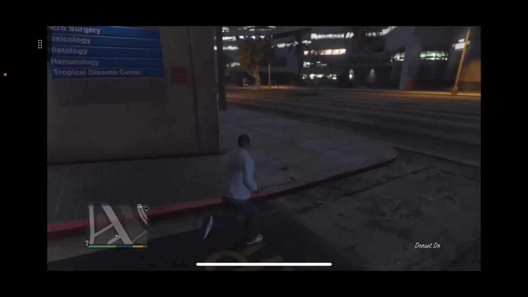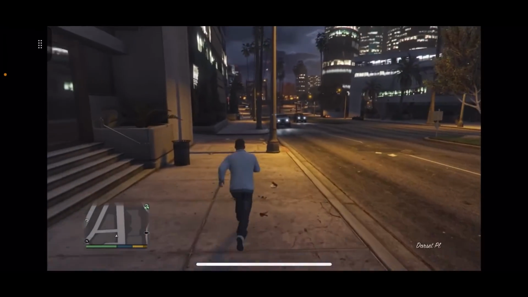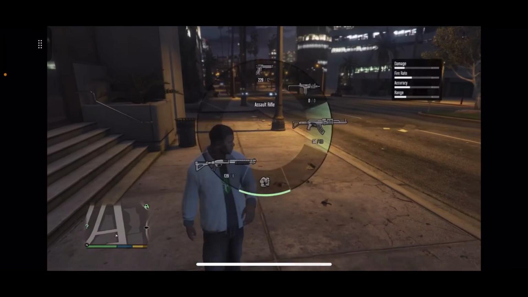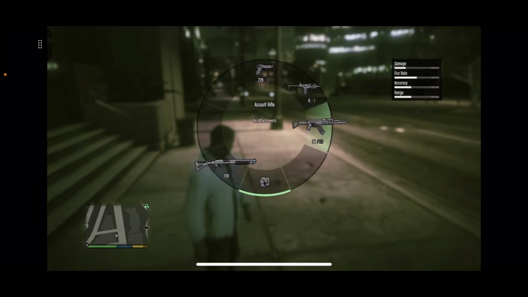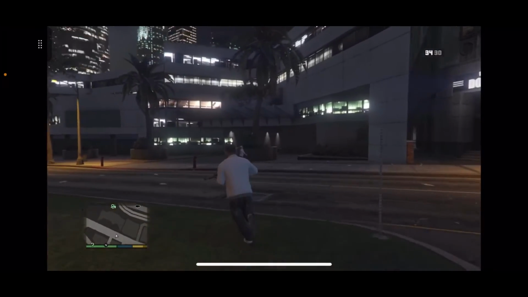I'm going to show you how to make screenshots. Basically, I'm going to show you how to get a GTA 5 thumbnail for your GTA 5 videos. So let's get right into it. What you need to do is go and take your thumbnail. So I'm just going to take out a weapon here.